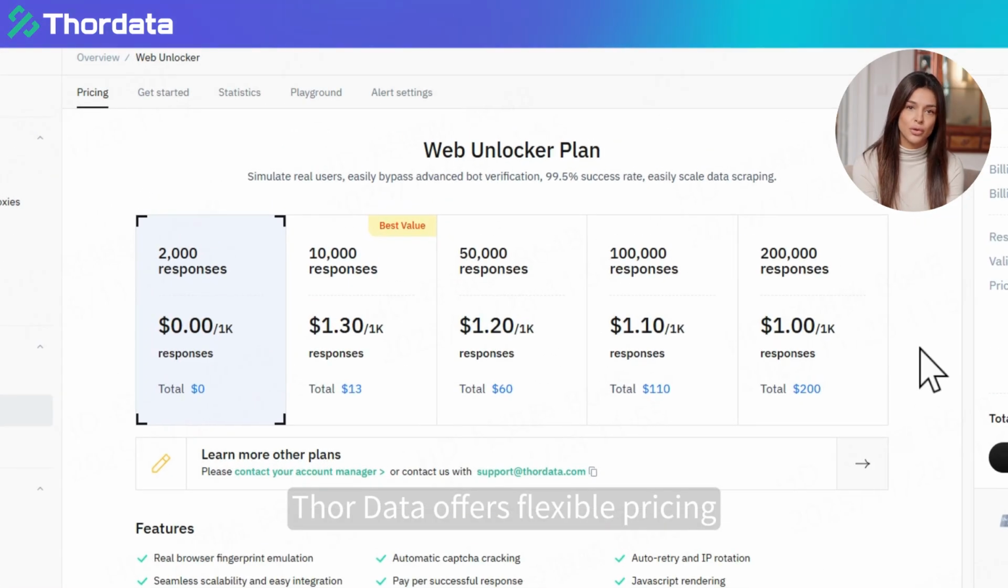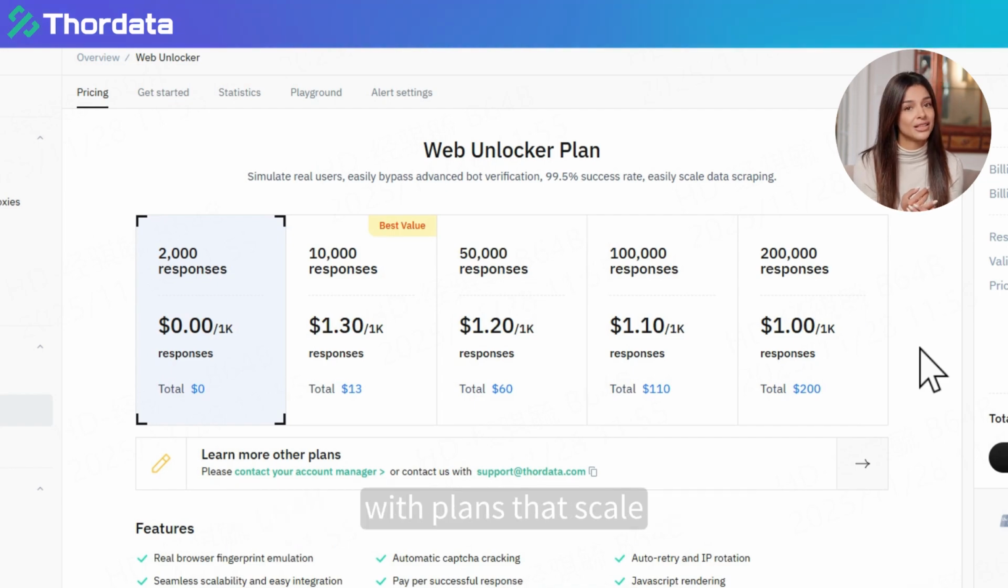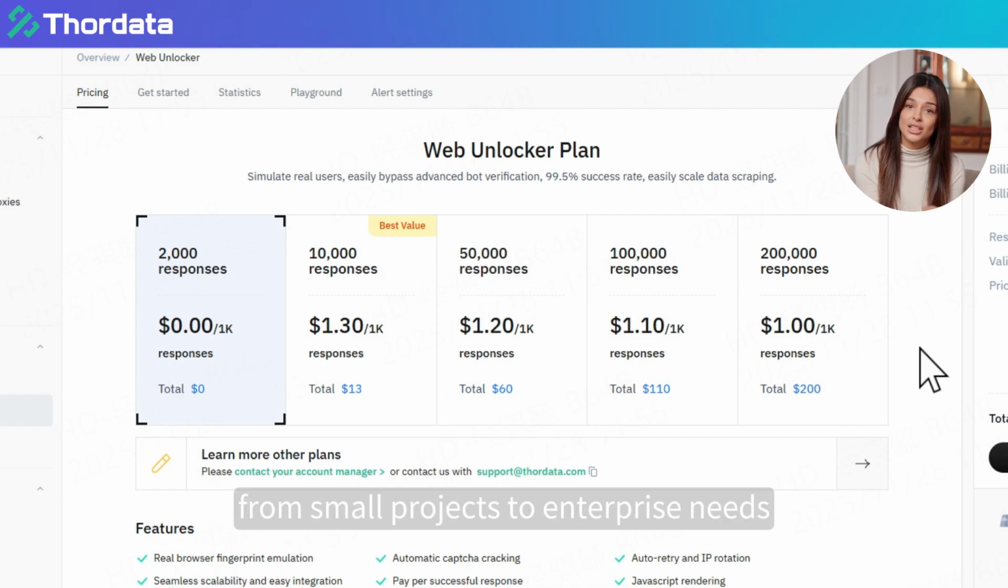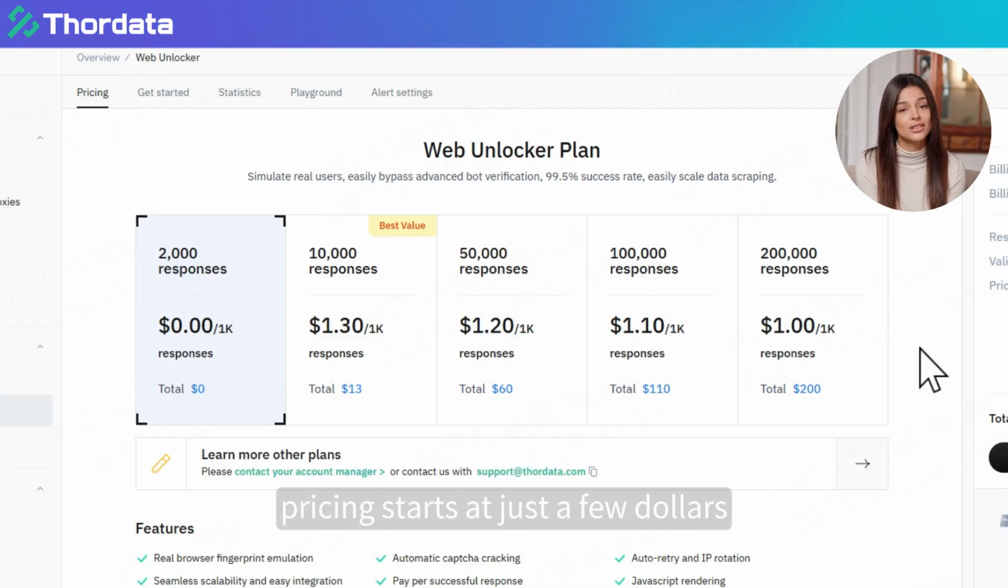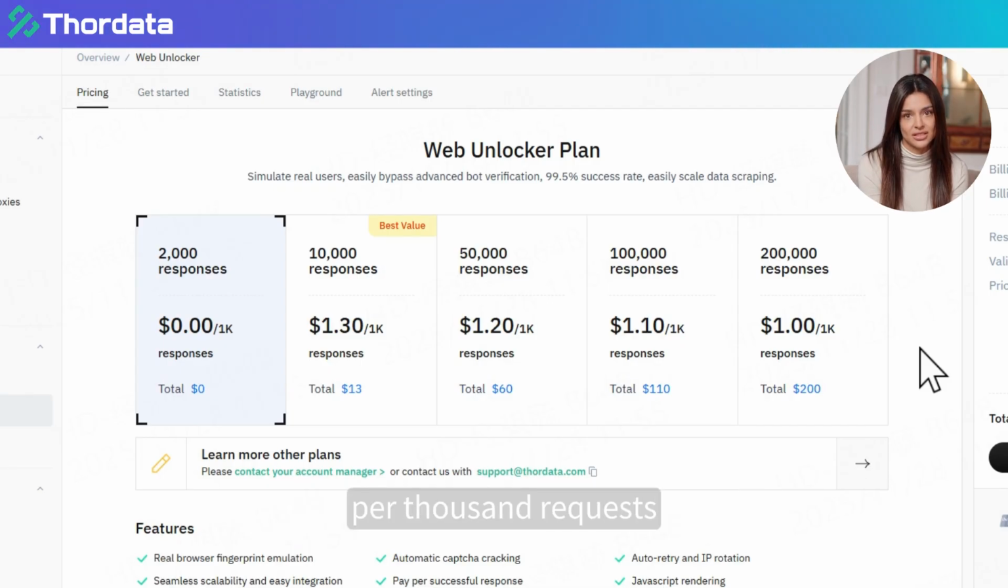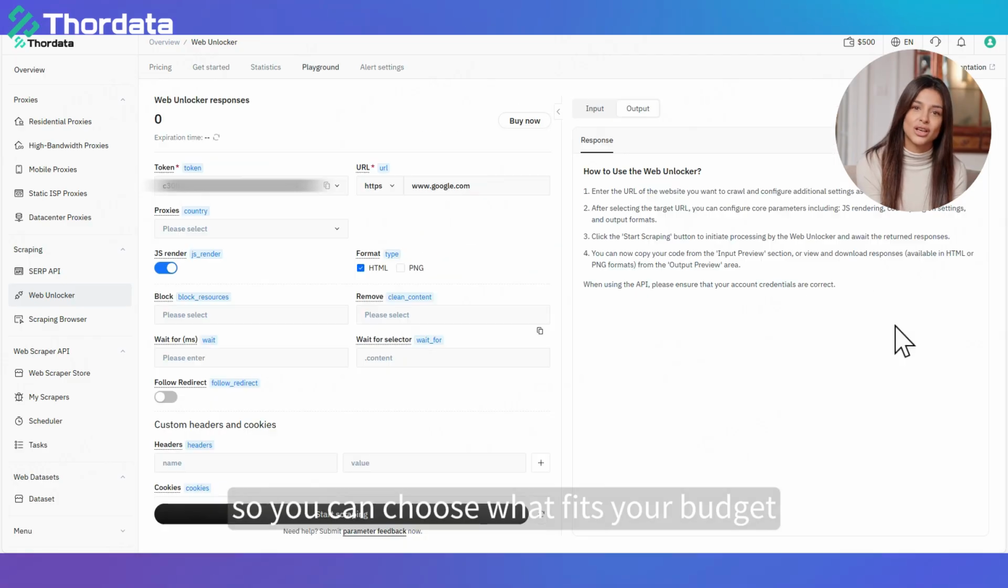Pricing section. Thordata offers flexible pricing, pay-as-you-go, or monthly subscriptions. You only pay for successful requests, with plans that scale from small projects to enterprise needs. Pricing starts at just a few dollars per 1,000 requests, so you can choose what fits your budget.